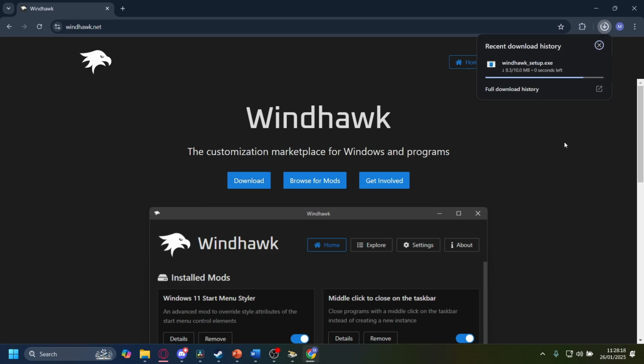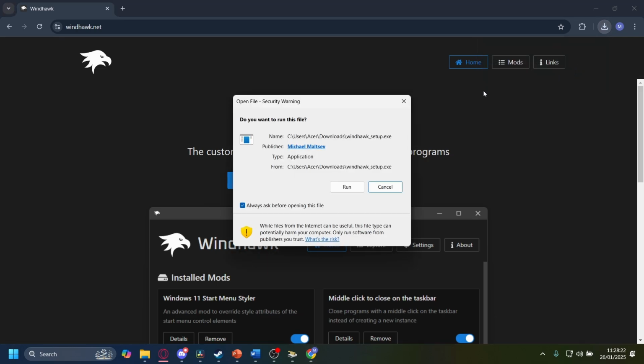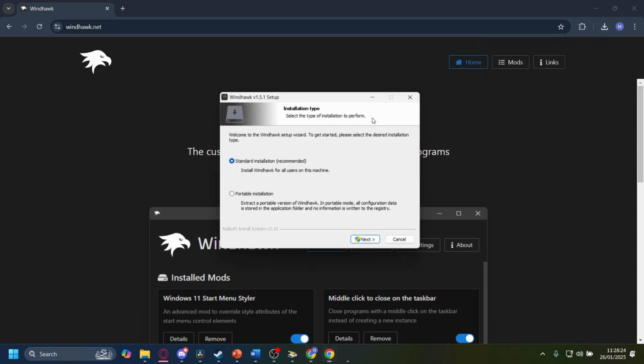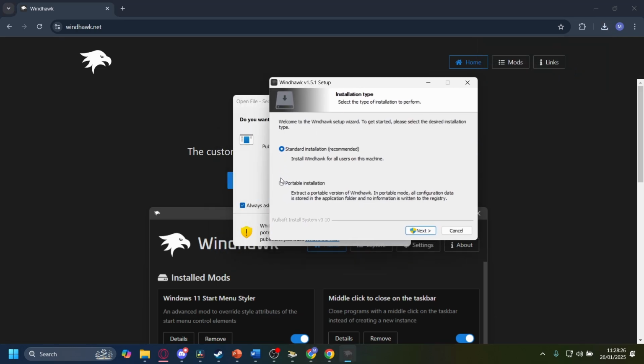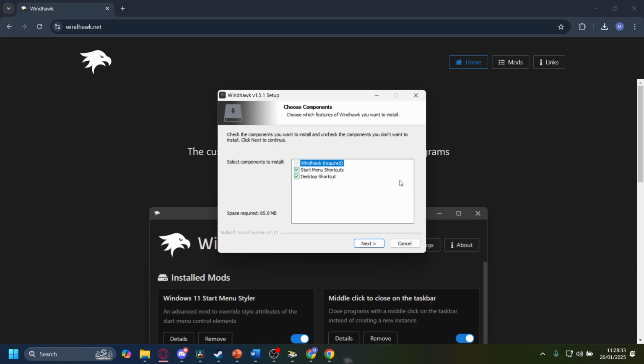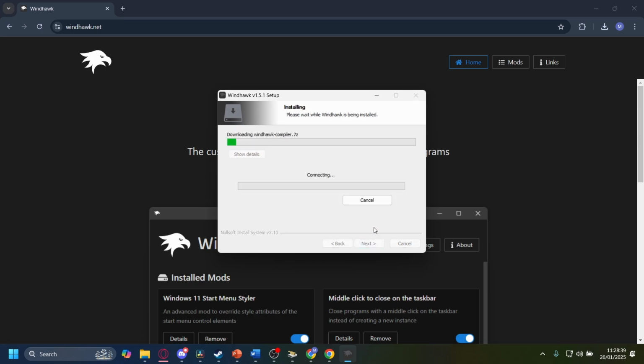There you go. The app is pretty small. It's just a setup here. So once it's done downloading, let's just open it like this. Click on run. Click on OK. Now you can see you can do a standard installation or a portable installation. I'm just going to do a standard installation. Click on next, click on yes. You can get a start menu if you want and also a desktop shortcut. I'm just going to click on next, install.